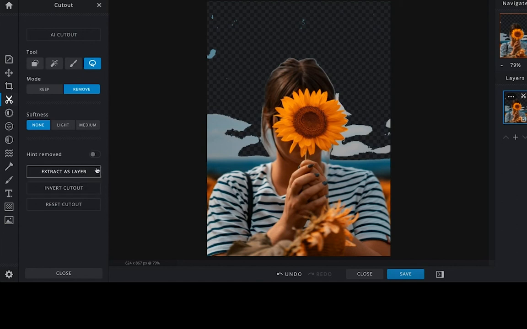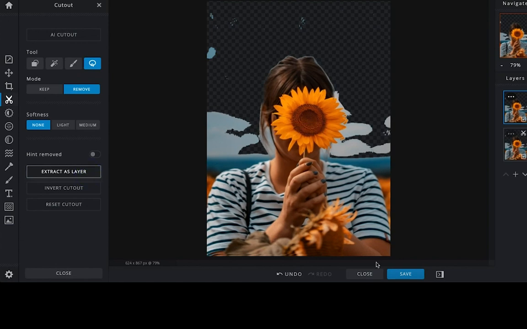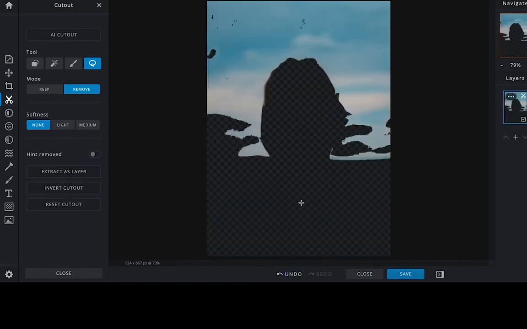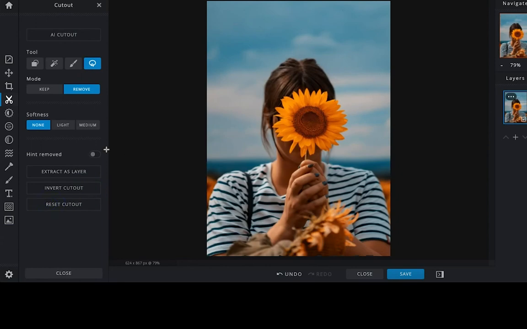You can extract it as a layer and it will duplicate here on the side. So see, it'll duplicate it and make another one. I'm going to undo that. It will also invert it, do the opposite, and I can reset right here.